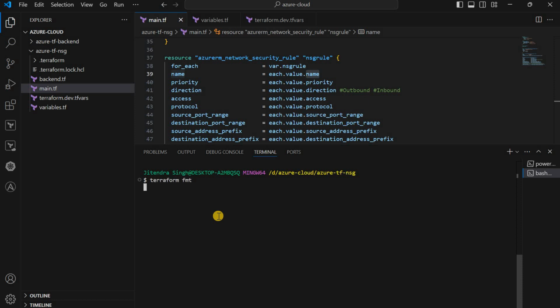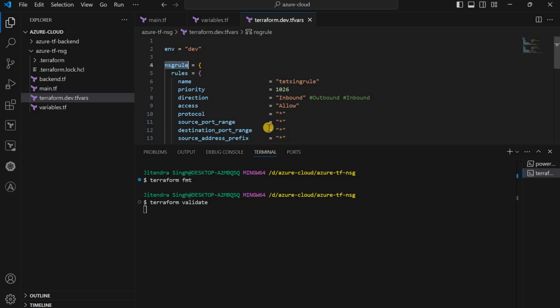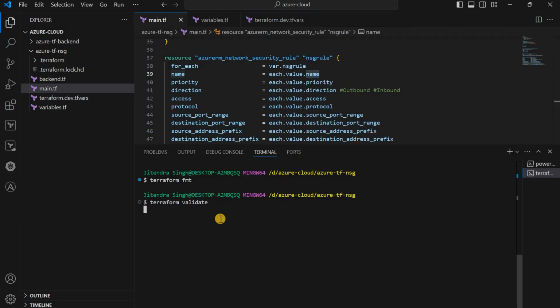Terraform fmt, if there is any spacing issue, it will fix it. Terraform validate, and we have to use this process as well. And this is the Terraform dev.tf. All the values are defined in the dev.tf. How we will pass this, I will show you. Okay guys, I think validation is taking some time.